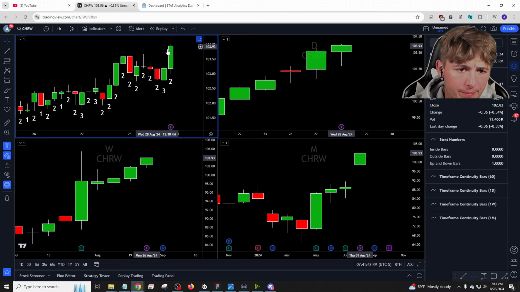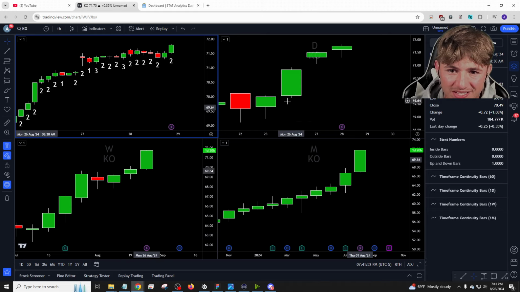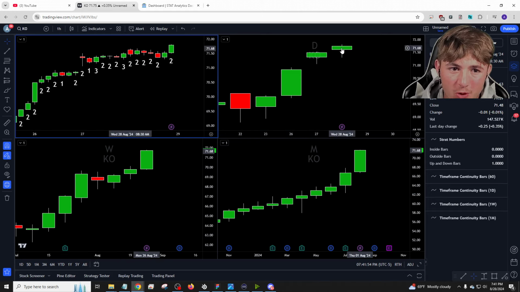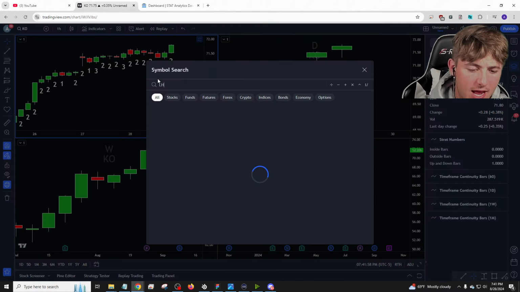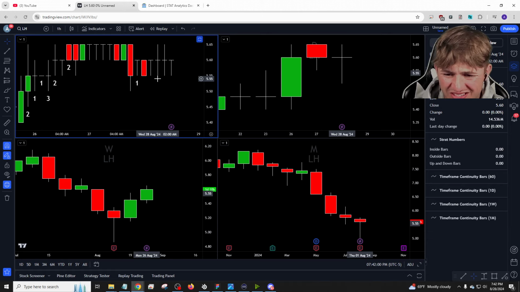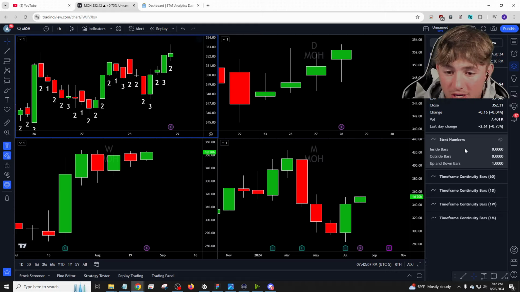If we go to KO, you'll also see momentum hammer on the STRAT attack list. So the staples 2 up, and then 2 up again, Momo hammer. So we'll see if that is going to be holding up or not. And then LH and MOH. LH, not so much. MOH, momentum hammer, could break out that weekly 3-week inside bar and cause a 3-2 month.